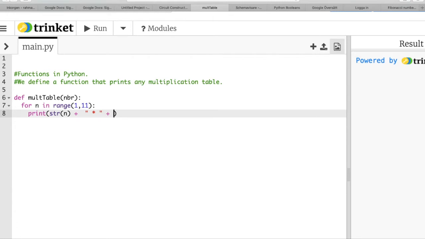And here we have to write the actual number, because if we want the multiplication table of, for example, 8, we have to write that number here. So the number that's going to be entered by the user should be there. For example, if it's 5, 1 times 5 is equal to 5. So then we have plus and an equal sign. You have to enter the equal sign here, is equal to, and plus again.